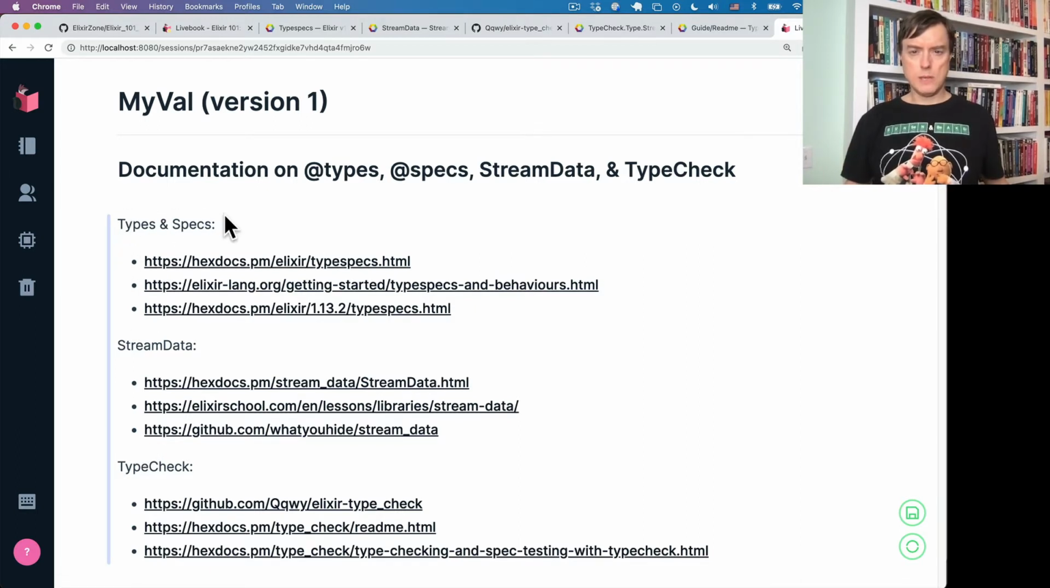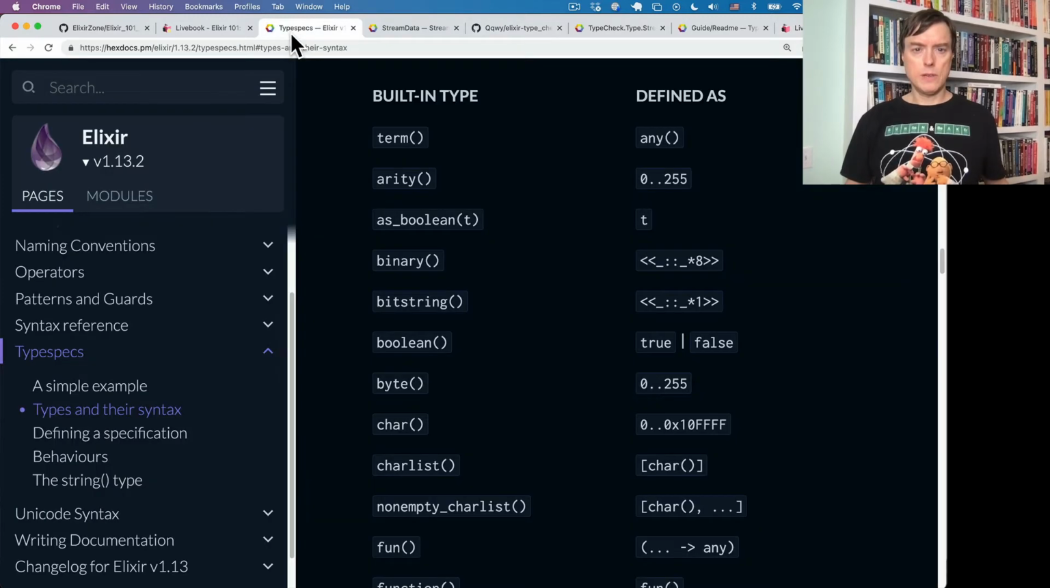First is types and specs. These aren't really libraries, these are built into Elixir. You can see Elixir typespecs. They're called typespecs, they're types and specs. There's some documentation on elixir-lang.org. You can look at the Hexdocs for typespecs. Here's the Hexdocs for typespecs.